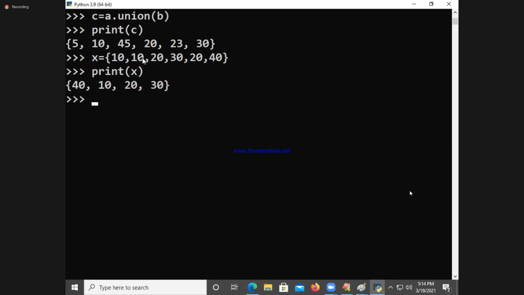See that. 10 is actually available how many times? 2 times, but one time. 20 is available 2 times, one time. 40 is here and 30. All of them are what values?